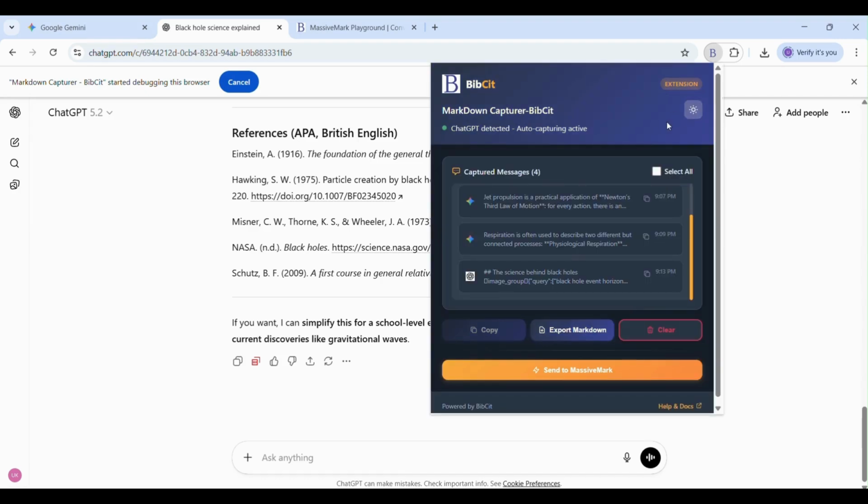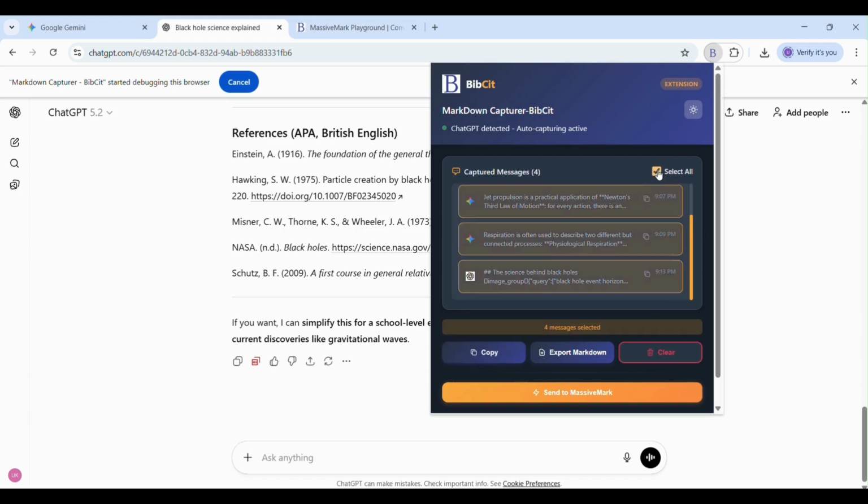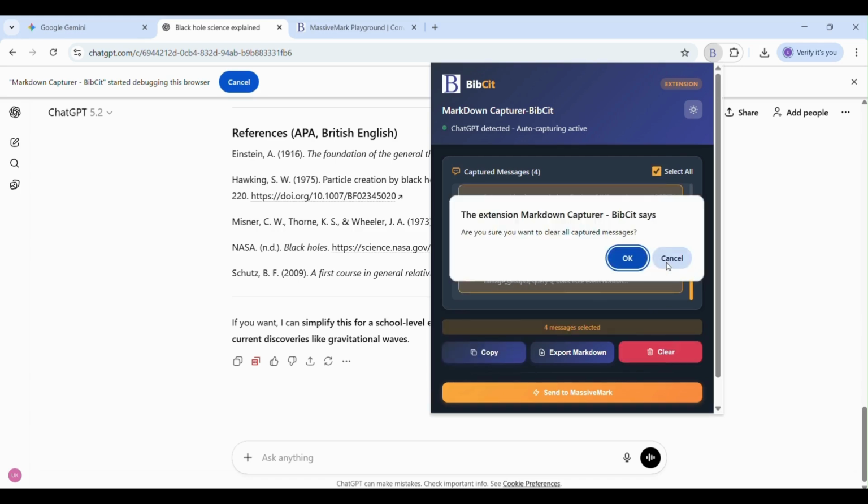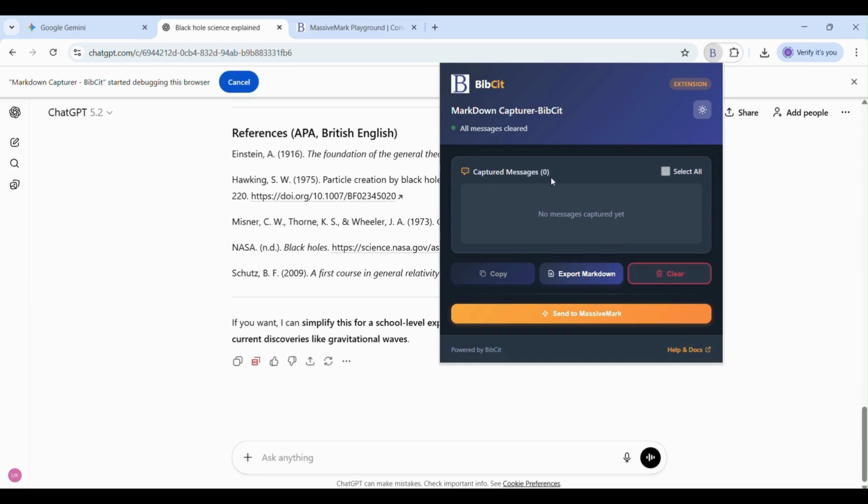Apart from it, all the messages are once again locally stored. We don't see anything. The app doesn't store any kind of data and it is totally private. So you can rest assured as well.